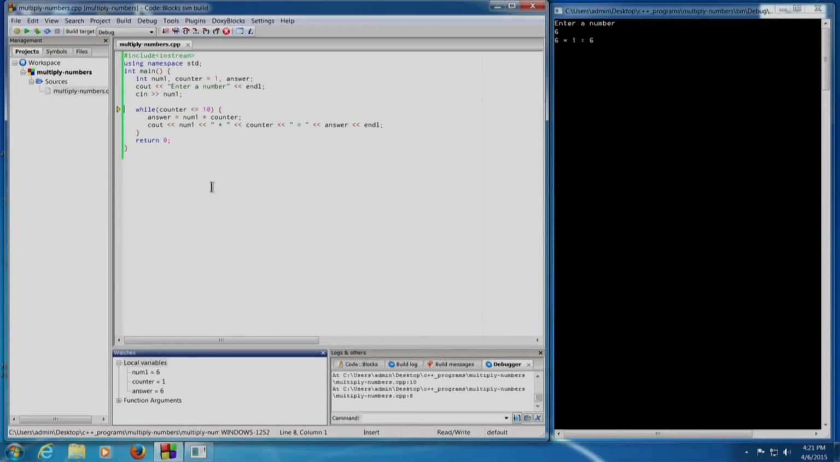Now, that means it will go inside the while loop again. Shift F7, answer will be calculated as 6. The statement cout num1 equal to counter is equal to answer will be printed, that is 6 into 1 is 6, and now this goes into an infinite loop as I press Shift plus F7. I now realize my mistake that the counter variable is not incremented.